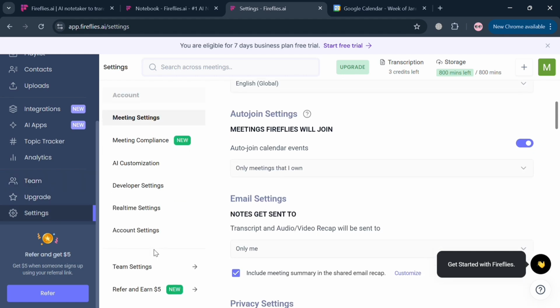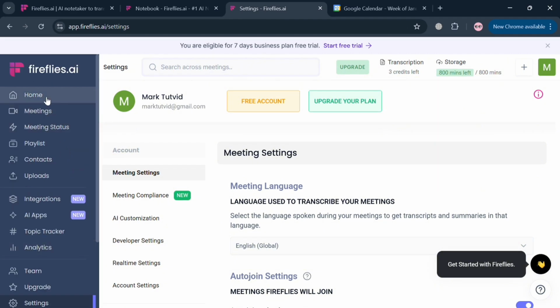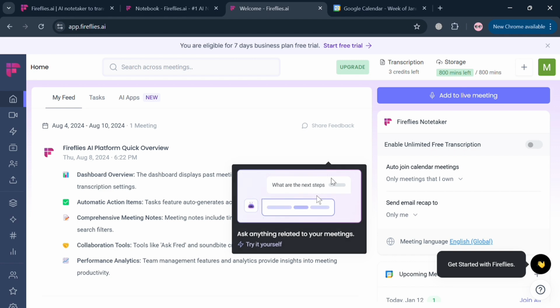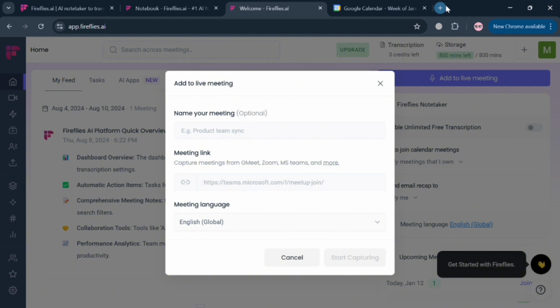And from here, it will show you some key features, including auto-join settings, which will allow users to specify which meetings Fireflies will automatically join. But going back to this home page, to show you how it works, kindly proceed by clicking this Add to Live Meeting button right here, in which we are required to enter the meeting link.